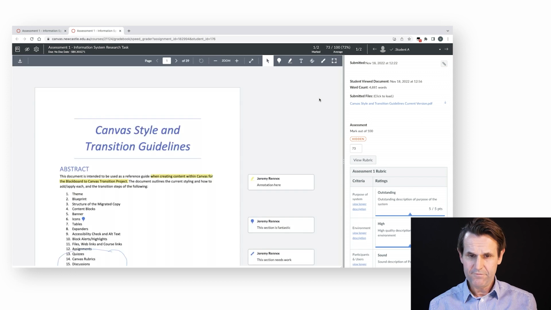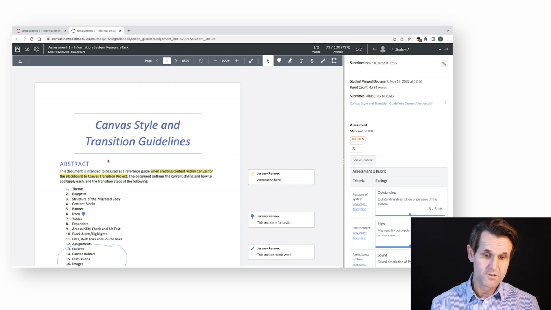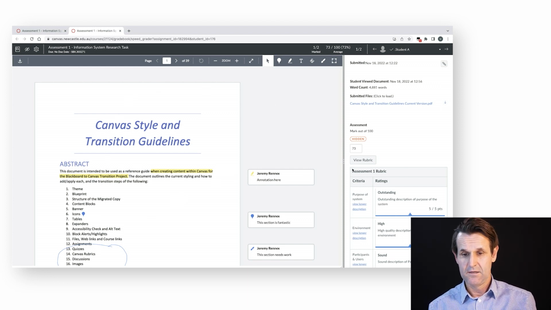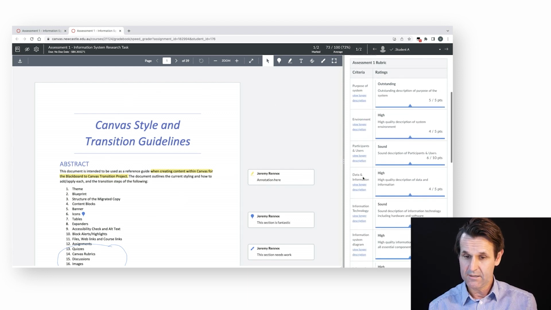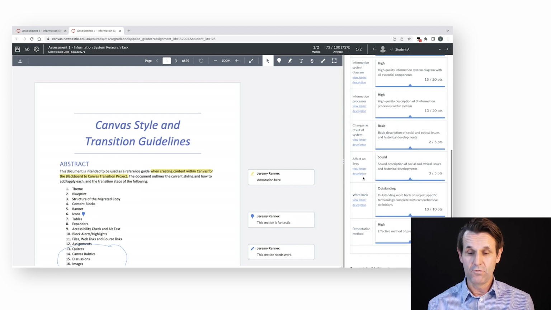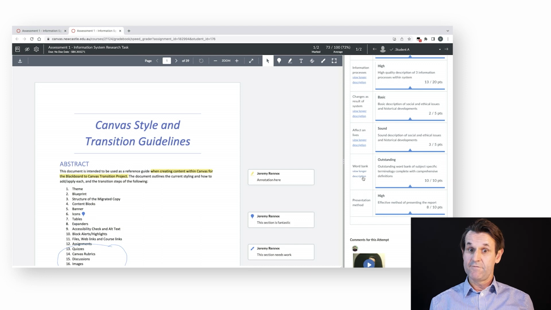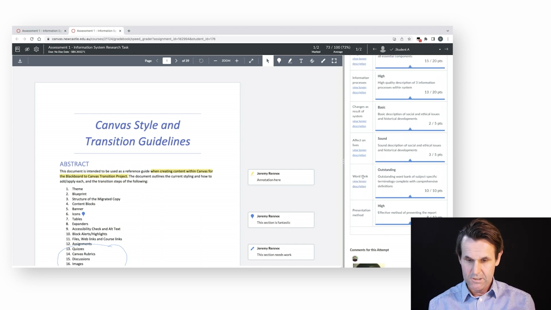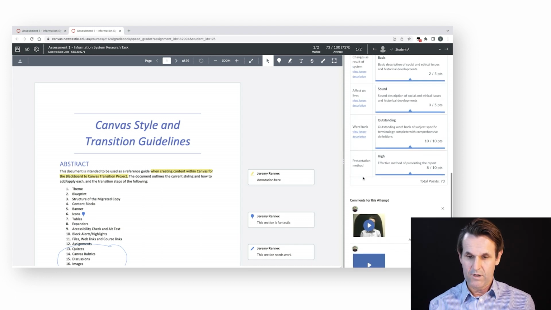So the workflow here is that you would read the student submission, you would annotate, you would fill out your rubric, just like you would if you were writing a comment, and then you would record your comment straight after doing that process. So I've got a couple of pre-formatted ones here.